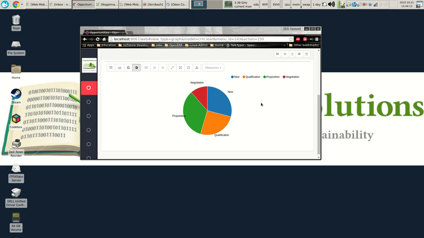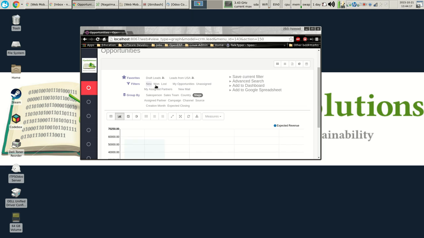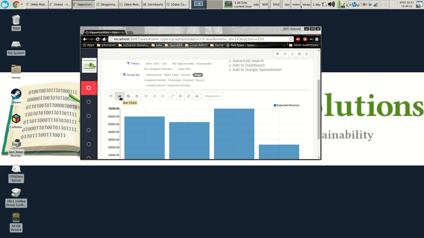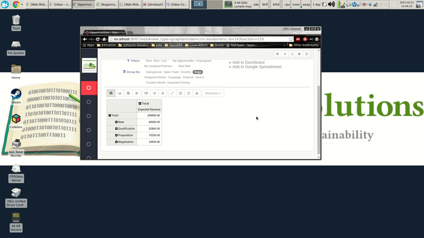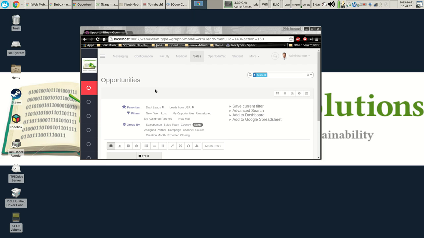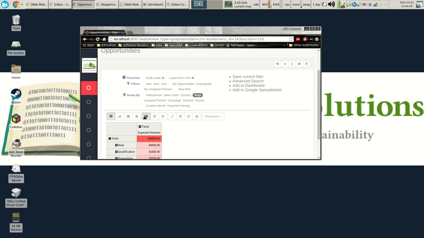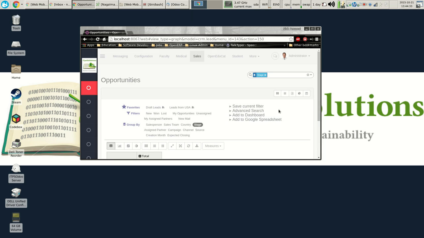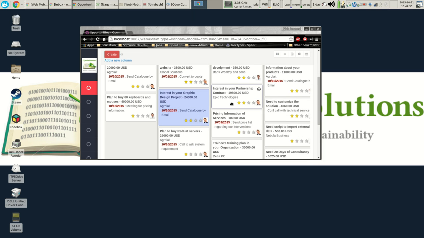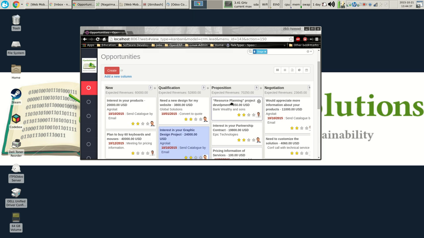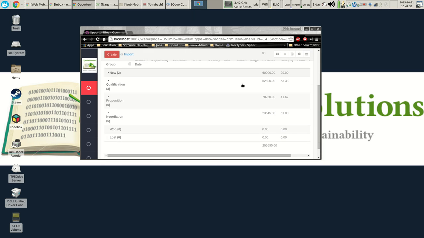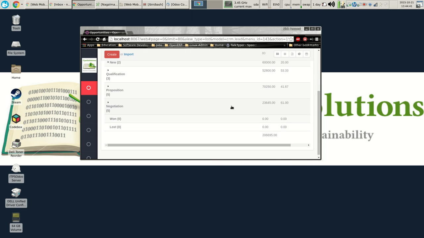So looking back at the views, you can see the pie chart view. You can also see the bar track and the table view as well through the mobile interface. Okay, we're going to go and take a look at the Kanban view real quick. And you can see that the Kanban view is responsive as well, as well as the List view.